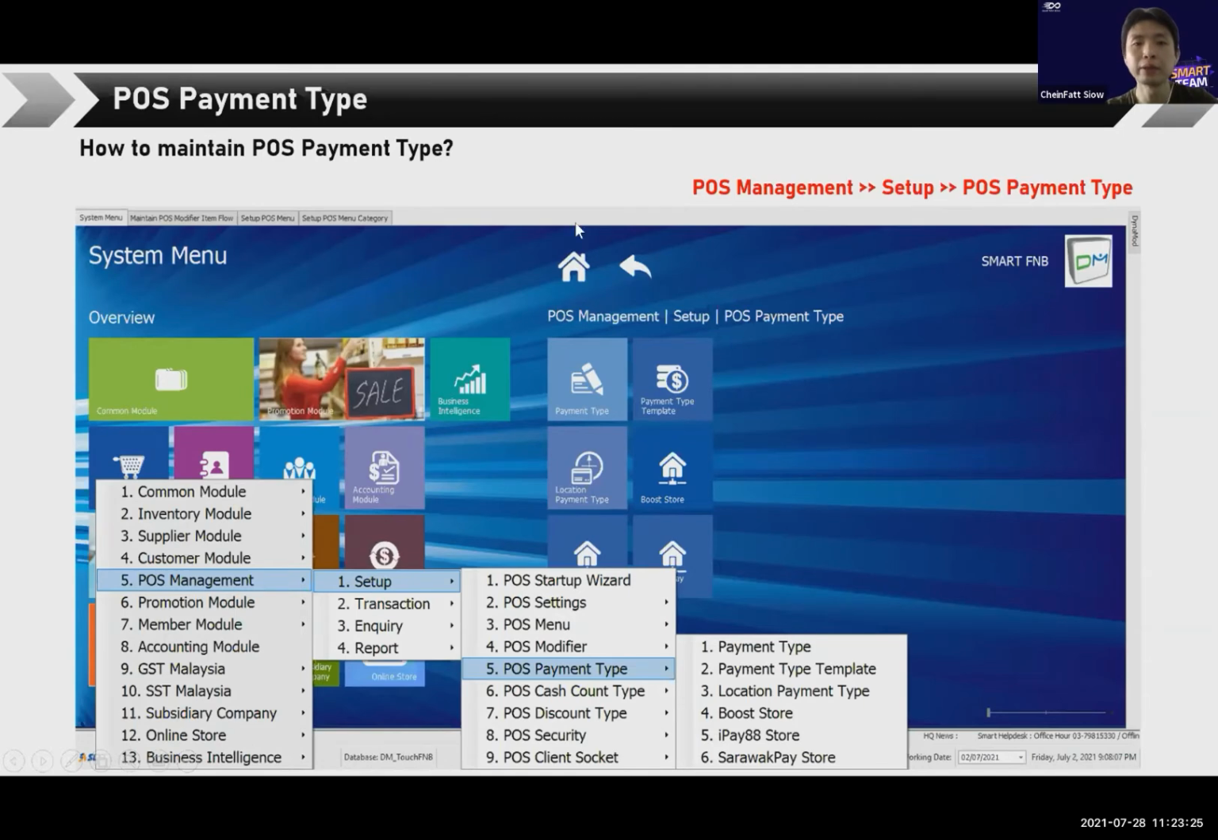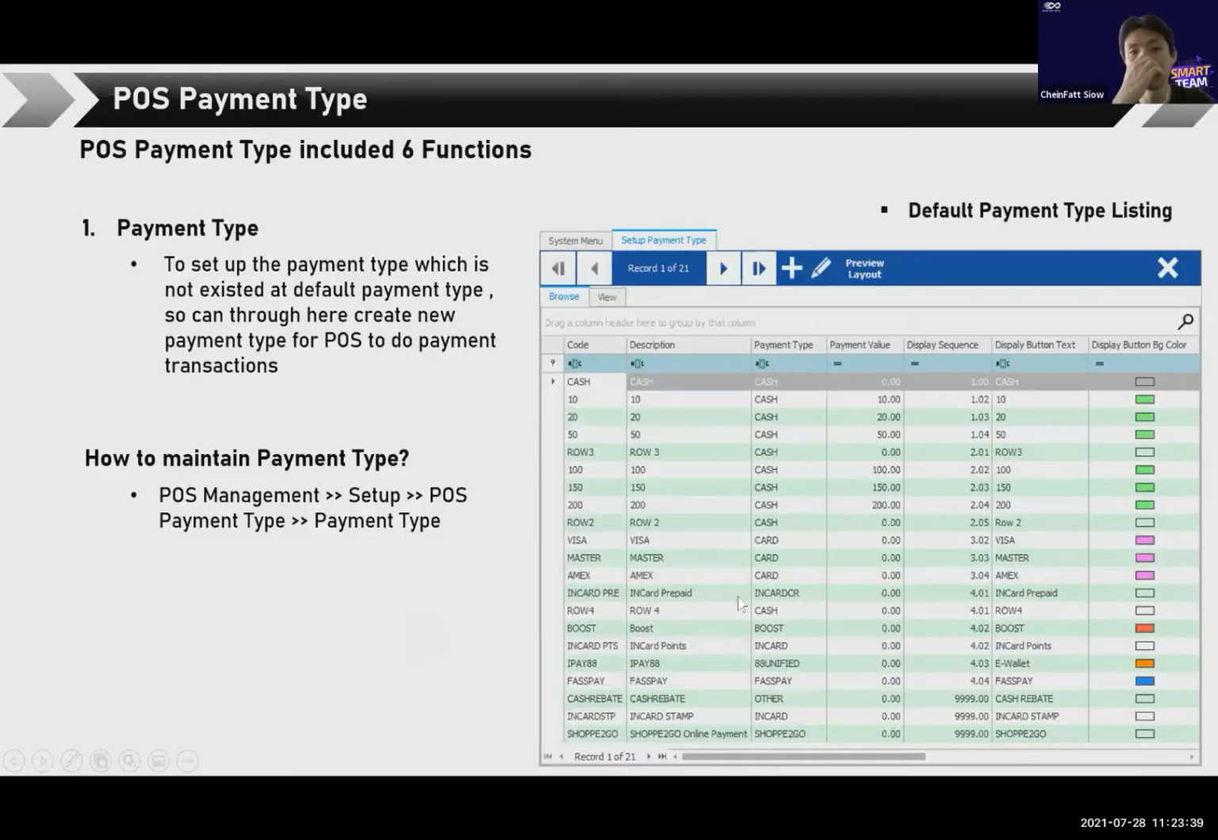Okay, for the post payment type, we will maintain it in the post management, setup, and the post payment type here. Then you can see there are 6 settings here. First, we have to maintain the payment type. If you have a new payment type you want to show at the post there, then you have to set up the payment type, which does not exist in the default payment types. So you can draw this one to create a new payment type for the post to do payment transactions. Okay. So this is the default payment type listing at the system ID.